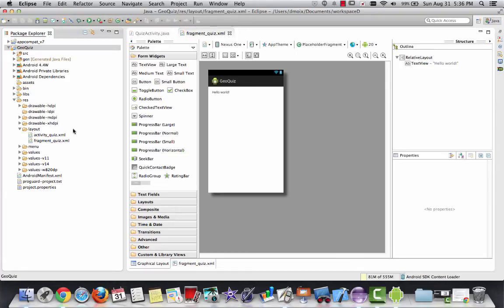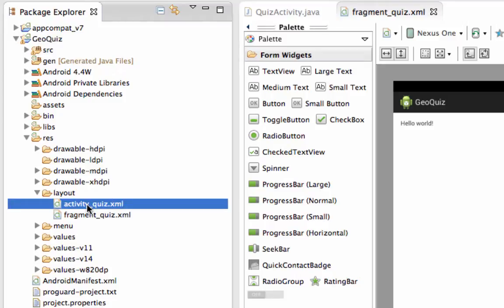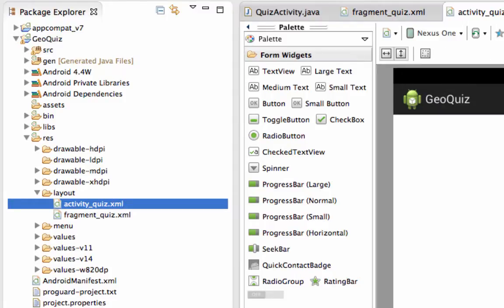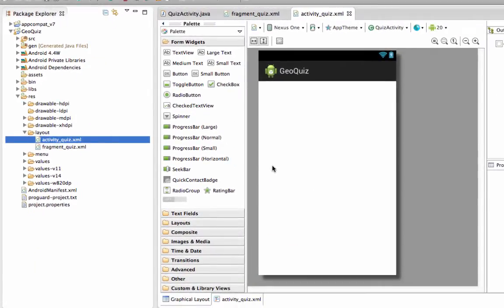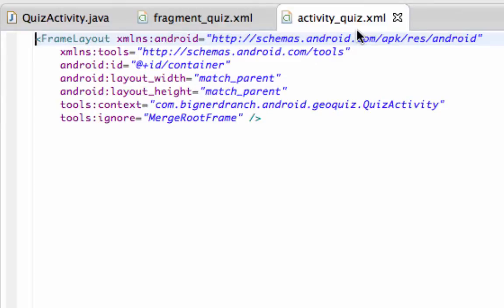In the Chapter 1 tutorial on page 10, it says, in ActivityQuiz.xml, make the changes shown in listing 1.2. So let's open ActivityQuiz.xml. It's here on the left, in the list. Double-click it to open. And it says to use the tab at the bottom to open the XML. And here we see the ActivityQuiz.xml code.